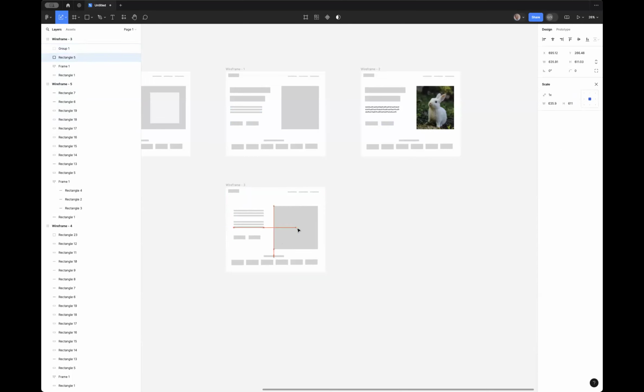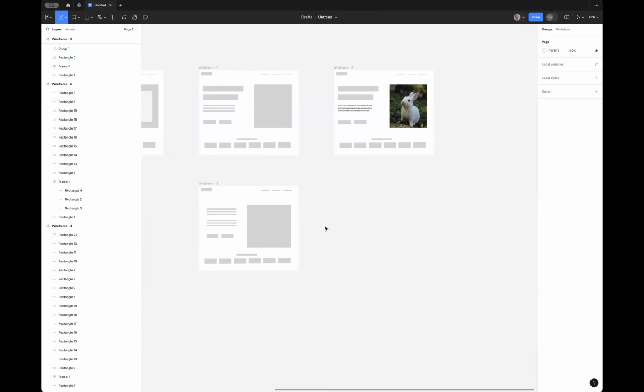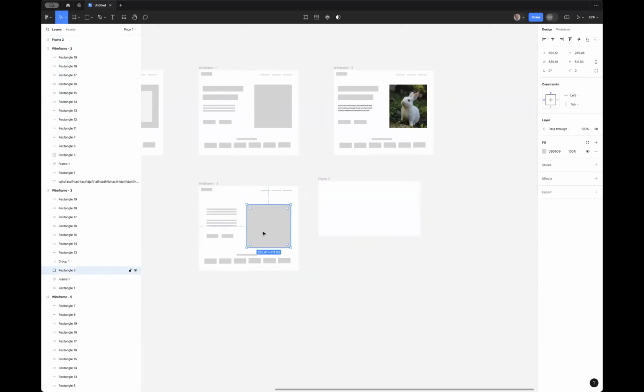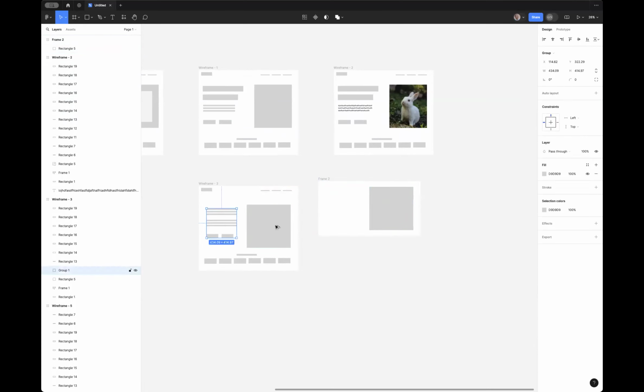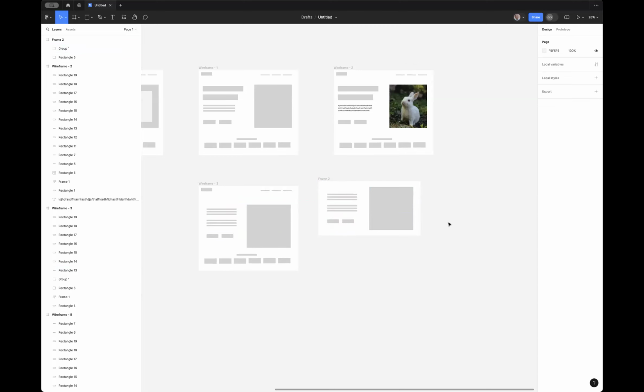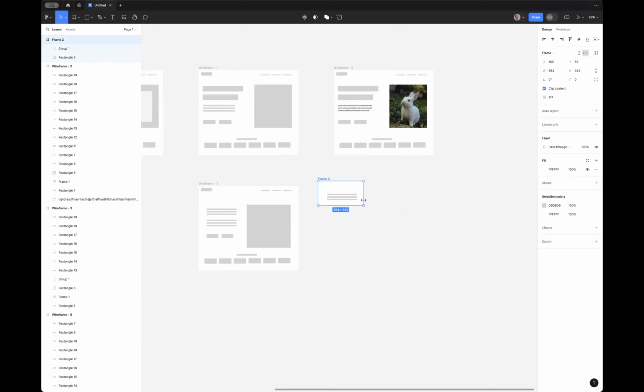So if you have, let's create one, right? And then I have an image there, and then I probably have a text here. Now I can't resize like this. It's not going to work. And even if I hold shift, I still can't resize.